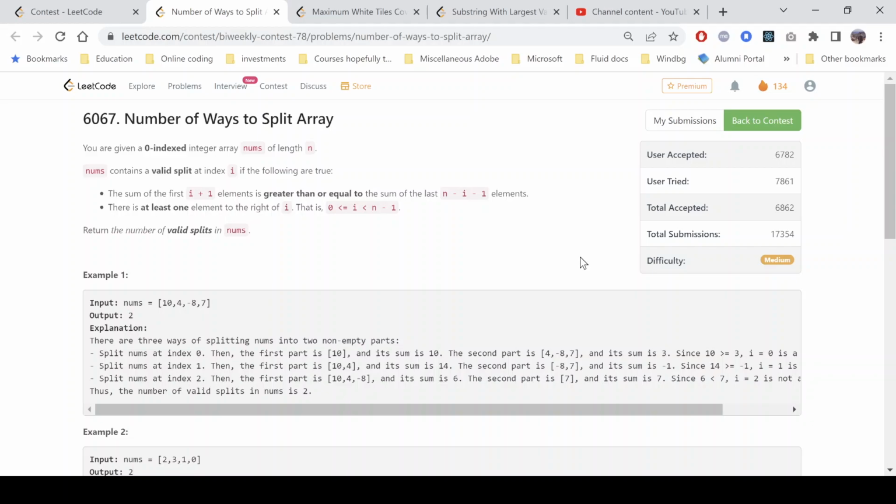In this video, we'll discuss the second problem of bi-weekly contest 78. It's a medium level problem. The problem name is number of ways to split array. So we are given a zero indexed integer array of length n, called nums.